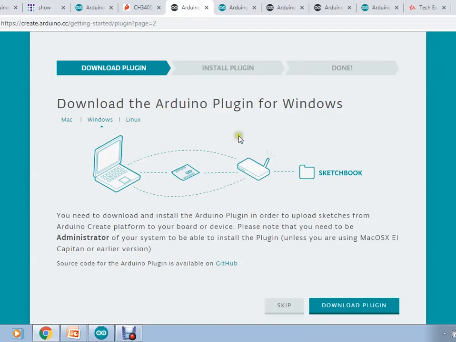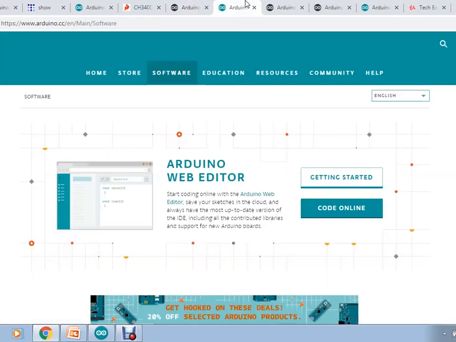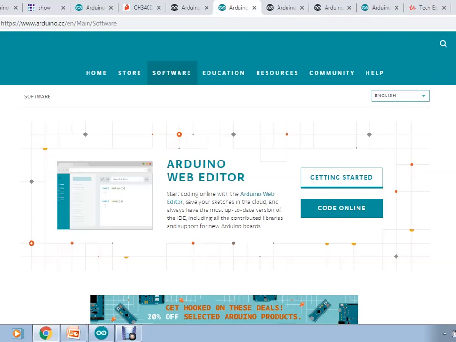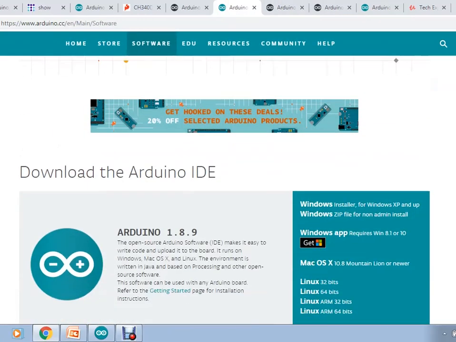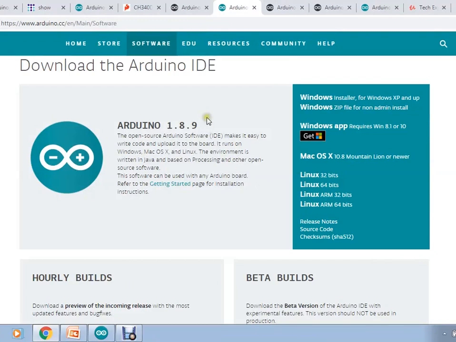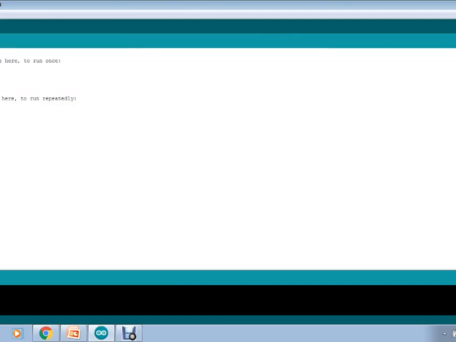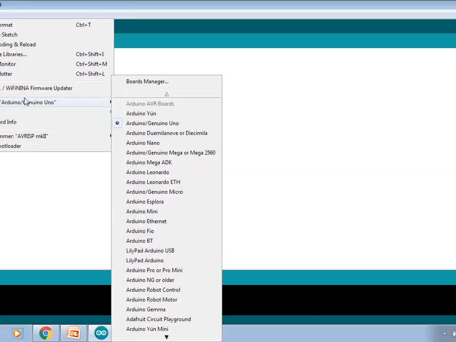Similarly, for the offline version, there is software, and Arduino 1.8.1 is the latest version. The software can be installed, and after installing, this is the page you will see. Here in these tools, you have to select the Arduino board, and whenever you plug this Arduino board into your laptop, it will be automatically connected and a port will be assigned to it.